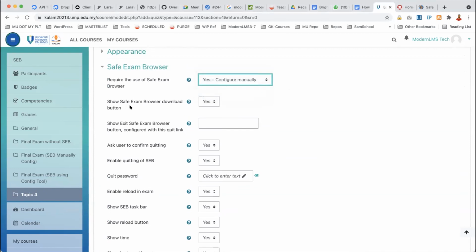Show Safe Exam Browser download button. Yes, you want to show that. If your student forgot to download it, the system will show them a button. They can download that browser and install it. Let's say they log in using Google Chrome to take the exam, and the system will show, hey, you need to have Safe Exam Browser. Download it and access from there to take this exam.